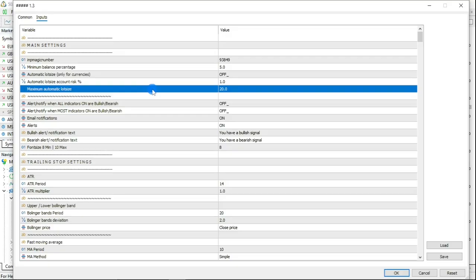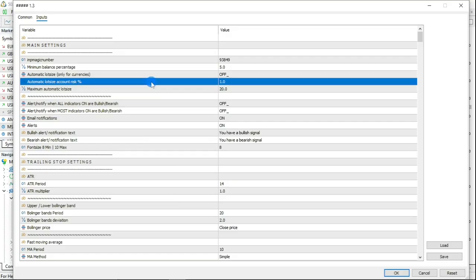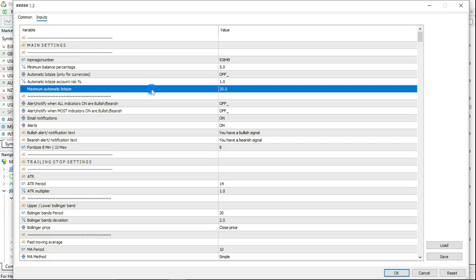Maximum automatic lot size is where you state your maximum auto lot size while using the automatic lot size. Once you turn automatic lot size off, then these two settings will not be considered. As a result, you will be able to edit the manual lots in the front end.